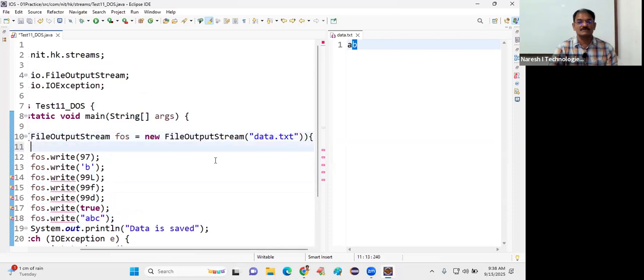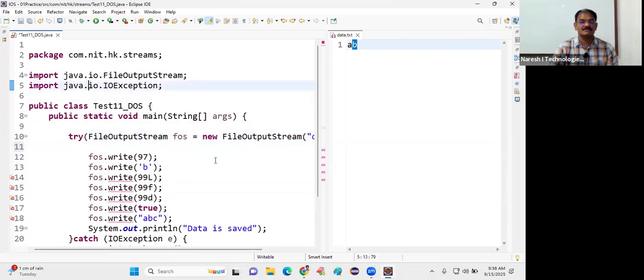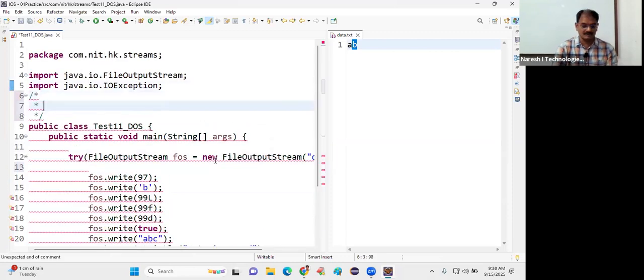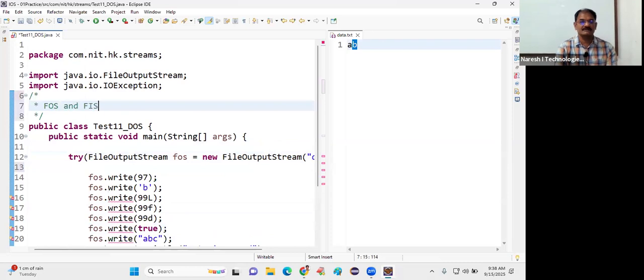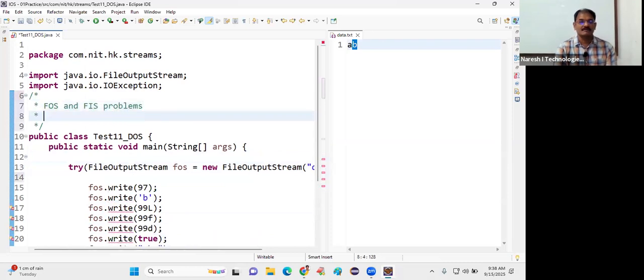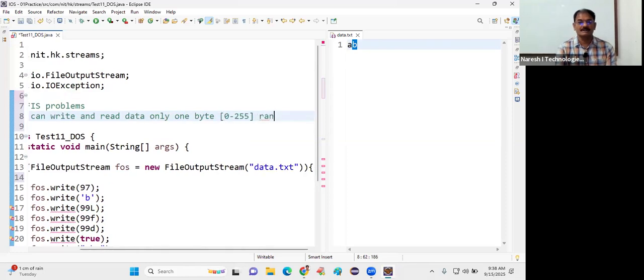What is the solution to this problem? FOS has two problems. What are the two problems? FOS and FIS problems. Number one, they can write and read data only 1 byte. 1 byte means what range? 0 to 255, the 1 byte range.